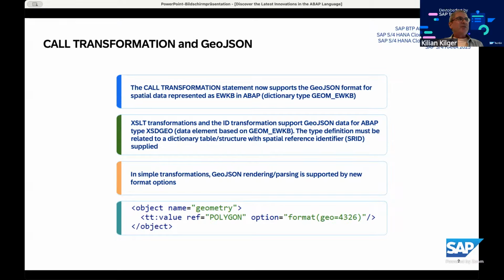And the type definition must be related to a column in a dictionary table where the spatial reference identifier, the so-called SRID, is supplied. For simple transformation, there is an additional option by indicating this transformation by a format option that's called Geo, and additionally, you need to supply the SRID, the system reference ID, that in this case must not be defined in the ABAP dictionary.